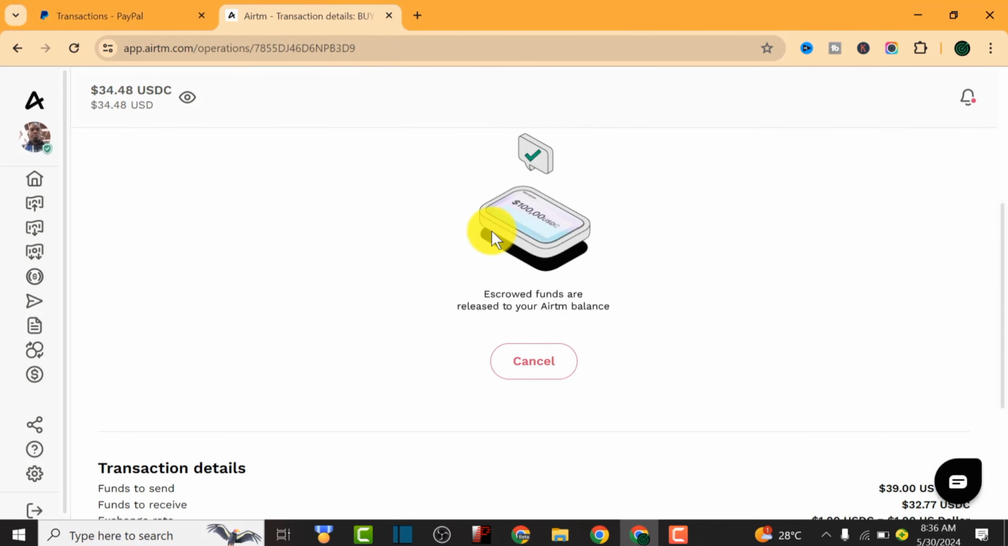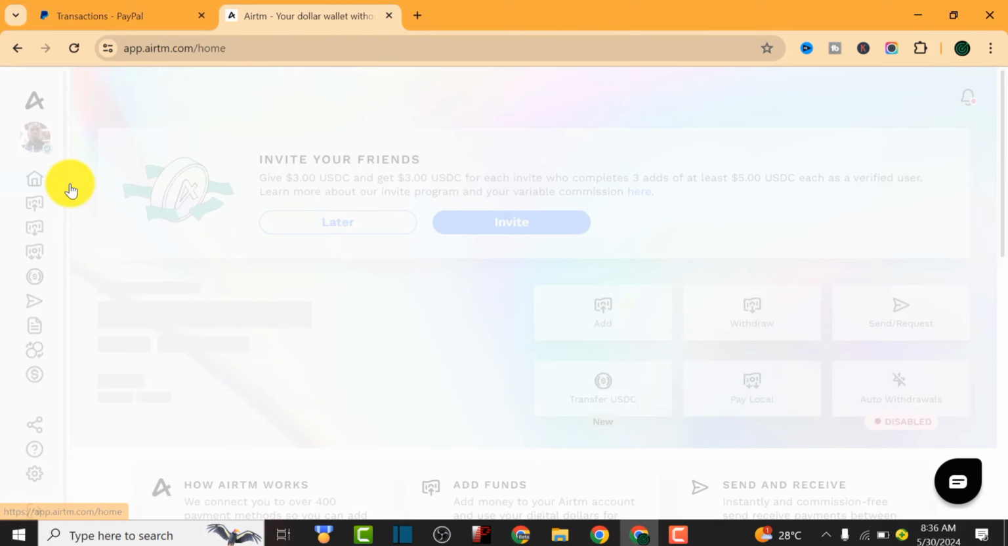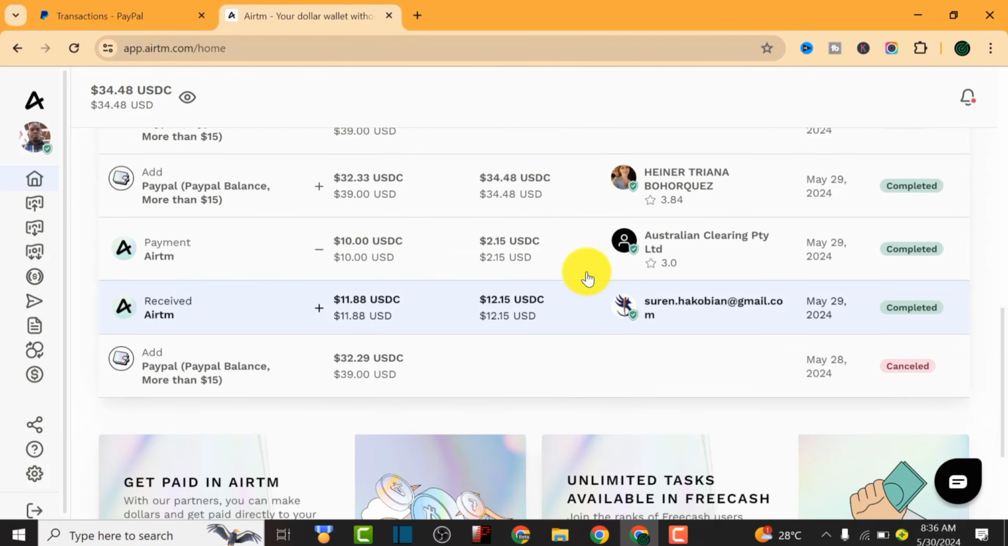So let me show you the transaction details. Let me go back to home and show you the transaction details. So this is the transaction details. As you can see, add money through Airtm balance. So this is the person that I was paired with, and it is complete.